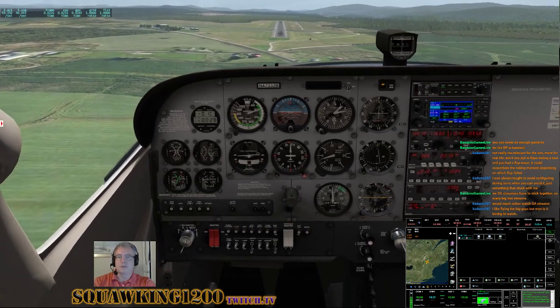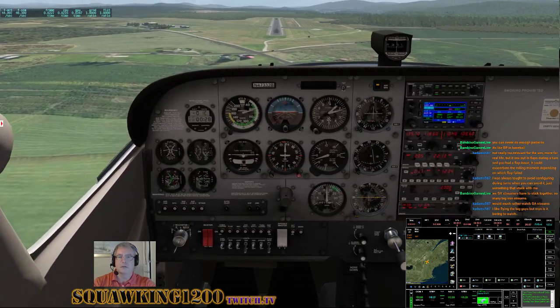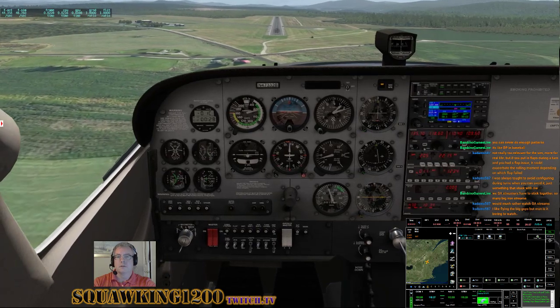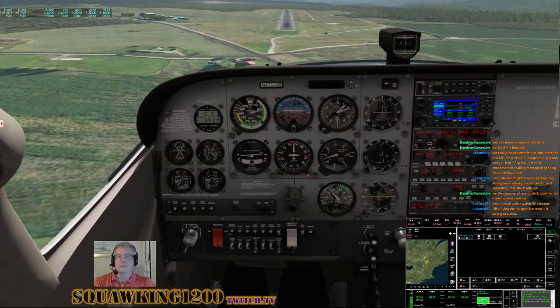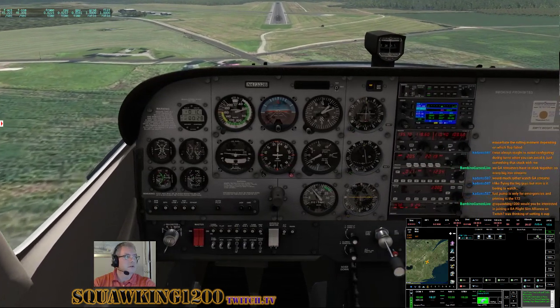Seatbelt switches. Fuel pump on. Bring that nose down a little bit.